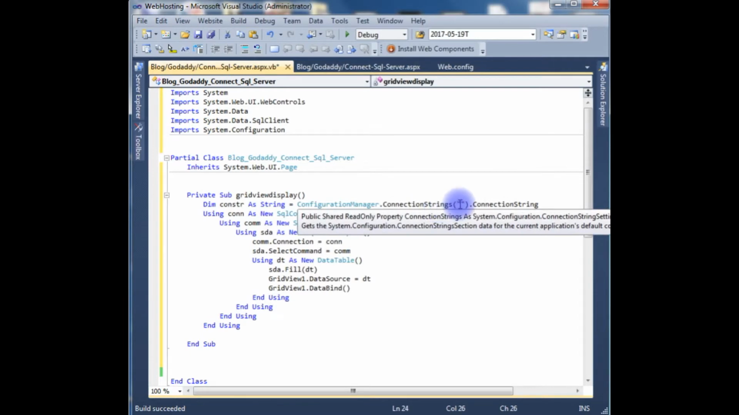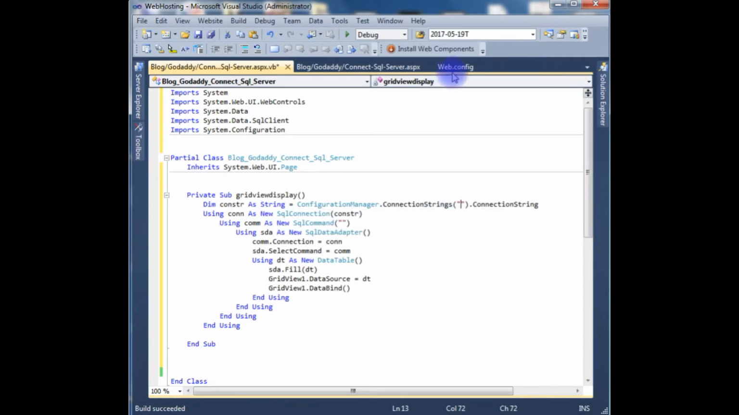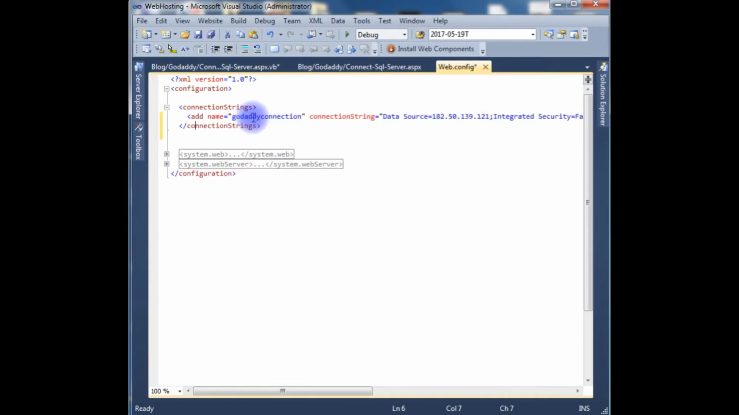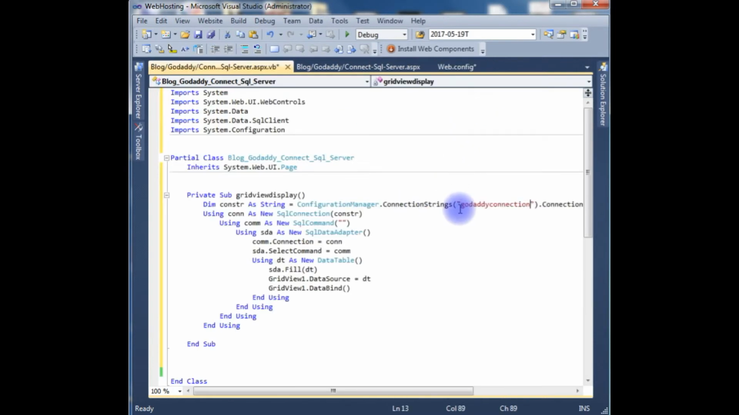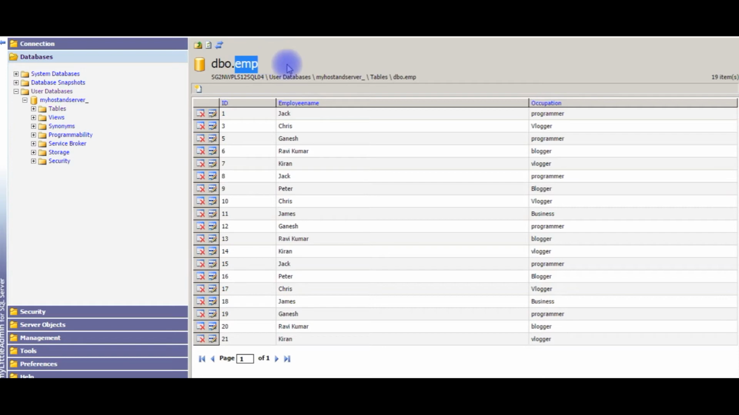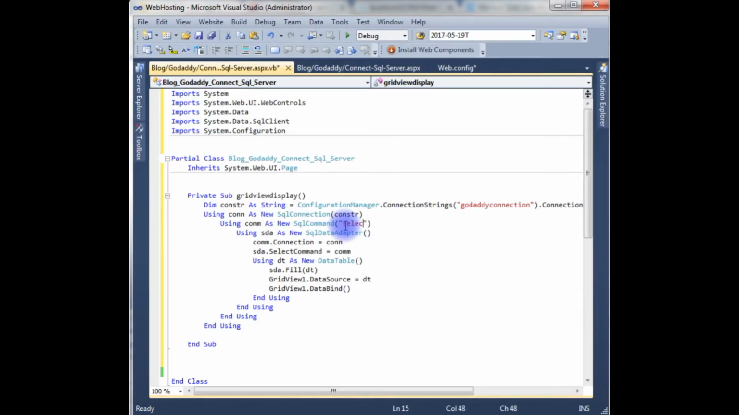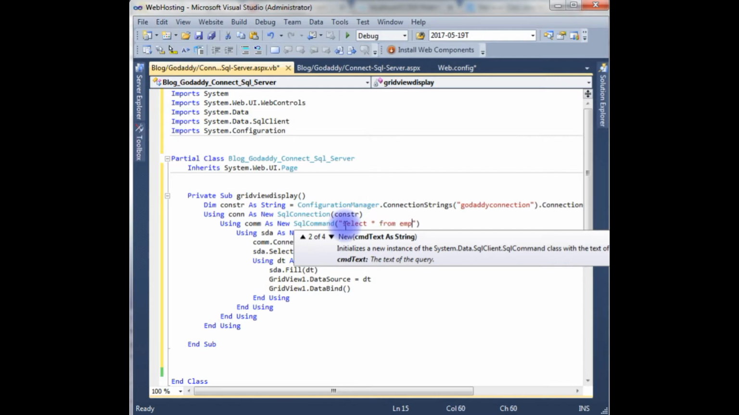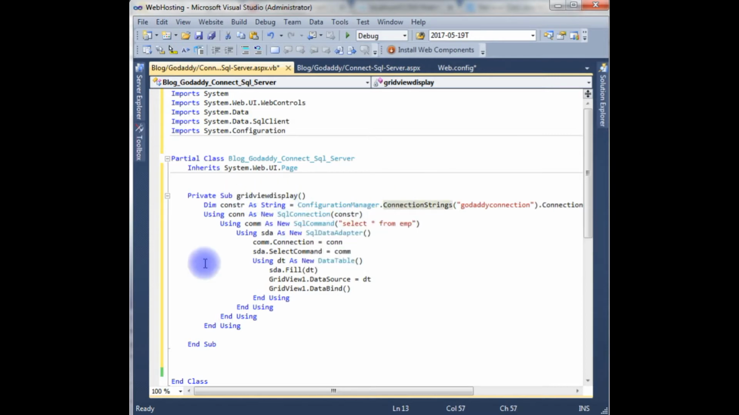Now in the connection strings, let's go to the web.config file, and this string, add name. Copy this, paste here, and here we'll check the database of myLittleAdmin, what table we are retrieving in the Gridview. So let's flip back to the GoDaddy database. For this example, I'm using the EMP table, and this table contains employee name and occupation. Let's go back to the coding part. Here in the SQL command, select star from the EMP table. Now the GridviewDisplay function is done.